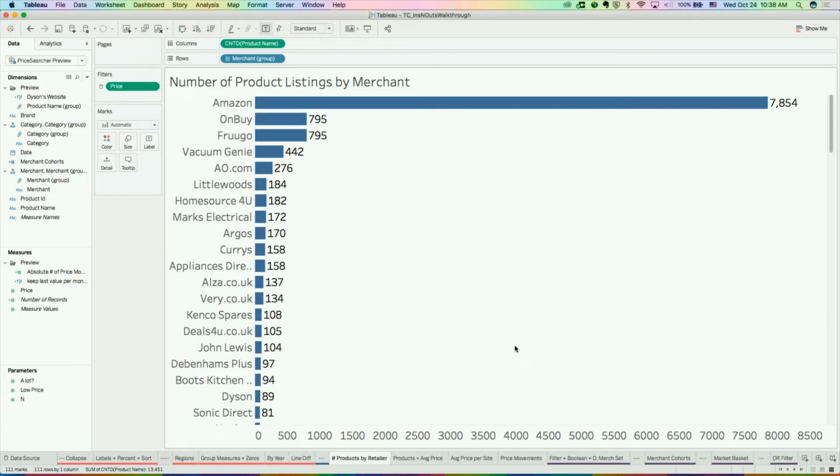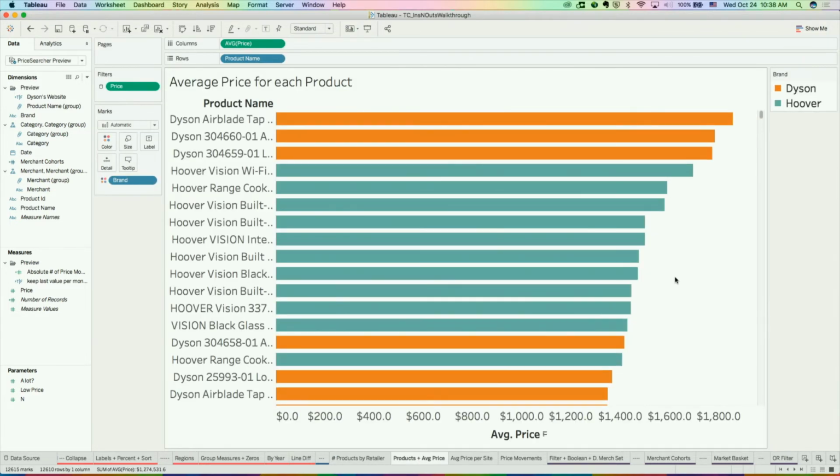So it's a pretty simple viz, but you can ask more complicated questions as you go. Maybe you want to look at the average price per product throughout the entire web, and maybe color that by the brand. So for example, here I'm looking at Dyson and Hoover products. I was surprised to learn that hand dryers are extremely expensive, almost $2,000. And it looks like Dyson is the premium brand in that space.